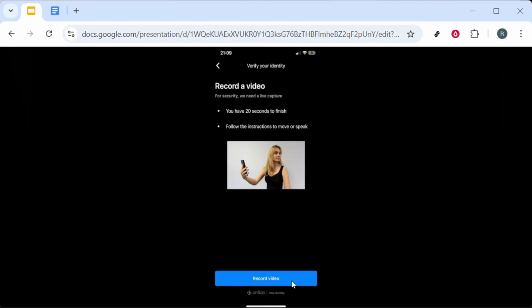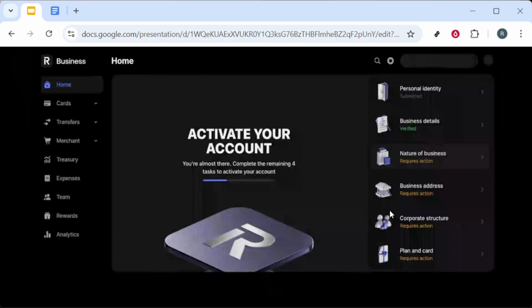After your verification is submitted, you'll land on your Revolut business dashboard once approval is complete. From here, you can explore your account, review onboarding checklists, and get ready to add team members, connect your tools, and set up accounts and cards.